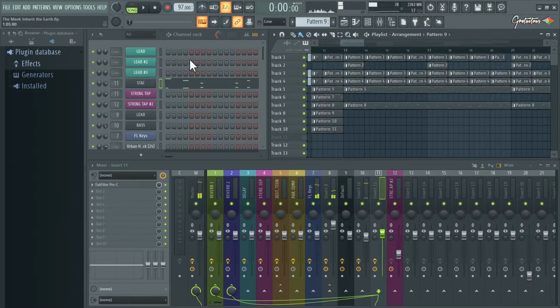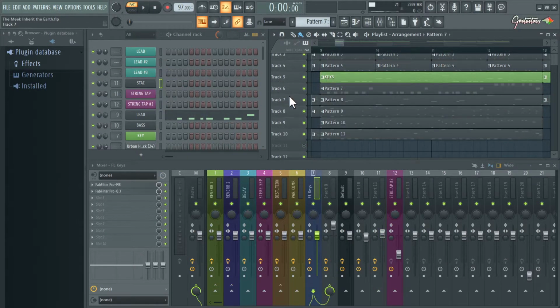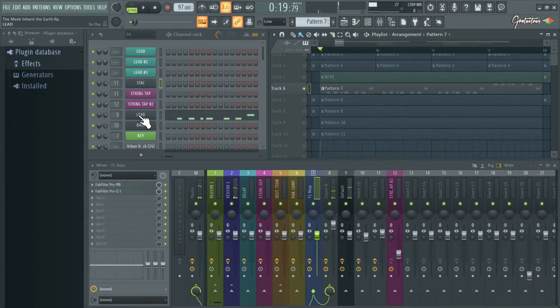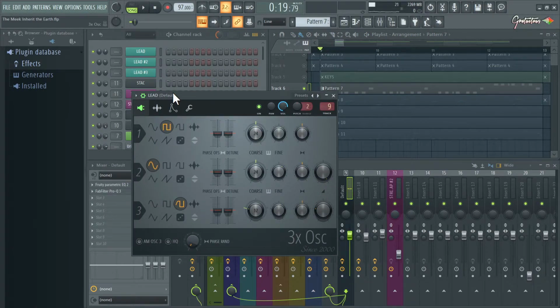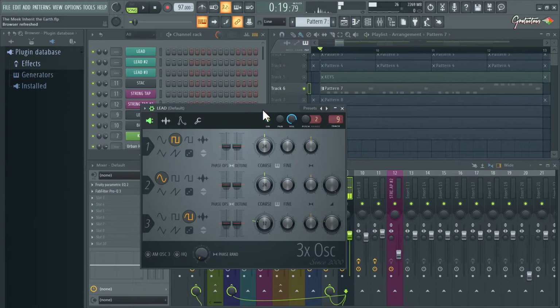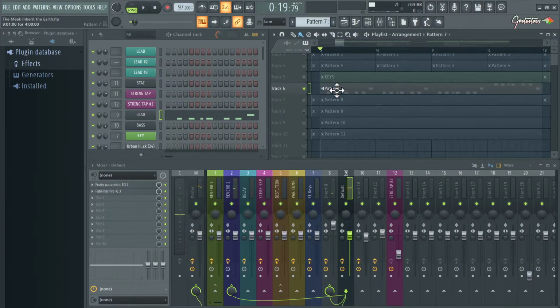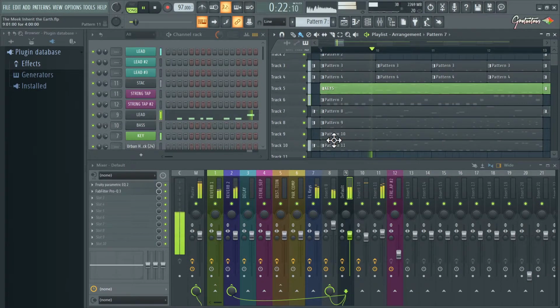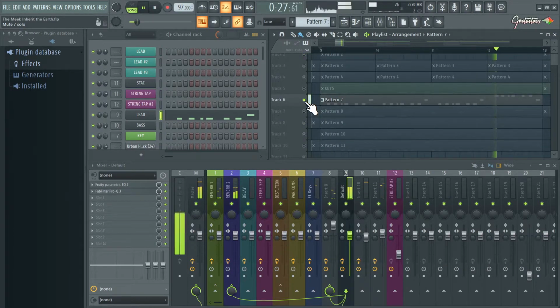So let's just check out some of these melodies, and we will go through what I've done. These are generators, right? We're gonna go to lead. This is a 3x oscillator, just a really, really simple one. I think I just selected a couple different waveforms, just a little bit of fine tuning maybe, but it's just a really simple melody, and it's actually one of the main parts of this song. So if you listen to that part, so it cuts through quite hard.